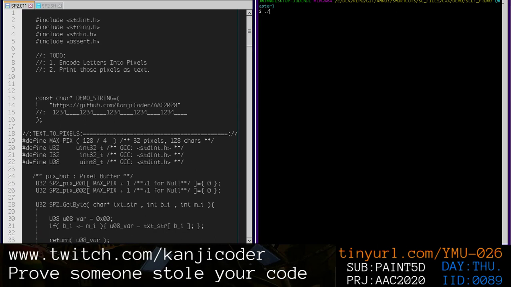Anyways, so let's do ./sp2.exe now that we've made it, and we're going to supply it an argument called purple penguin, or no, how about blue barrel? Blue barrel. How about that? Blue barrel. Okay.